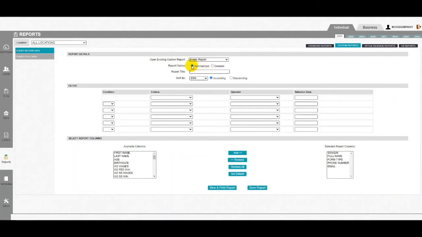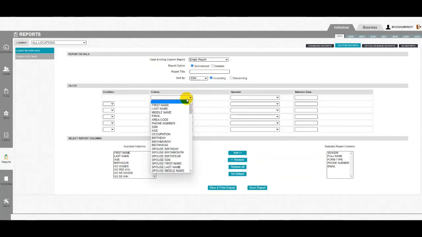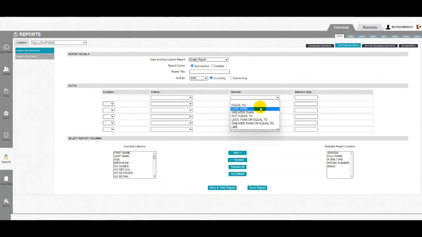You want to say, do you want it to be a summarized or a detailed, and then you'll give it a title and how it's going to be sorted. Then down below you're going to give it conditions and criteria. So our criteria could be anything from the names, their address, phone number, socials, spouse's information, W-2 information, any of the schedules or particular forms. Then you're going to select an operator, equal to, less than, greater than, or any of those below, and then what the data will apply.